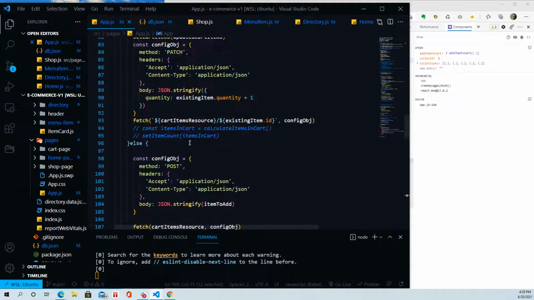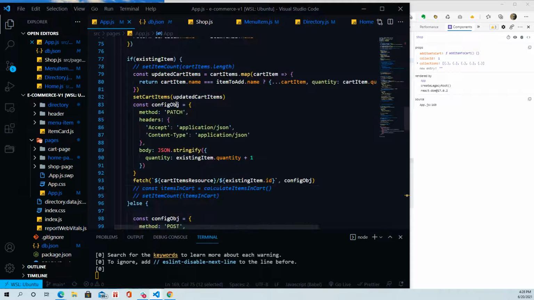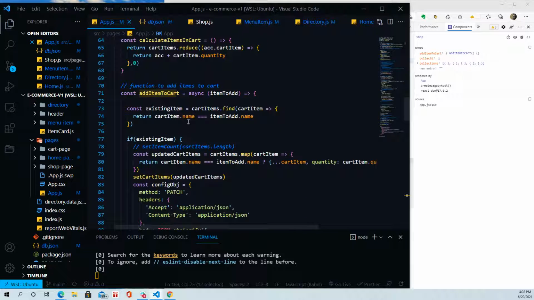Let's see where that is. Add item to cart is right here in line 71. And this is the whole functionality responsible for basically adding the items to cart, like its name says.